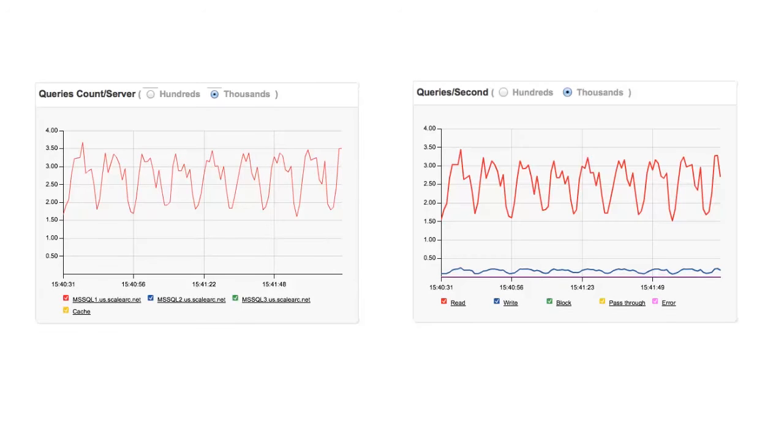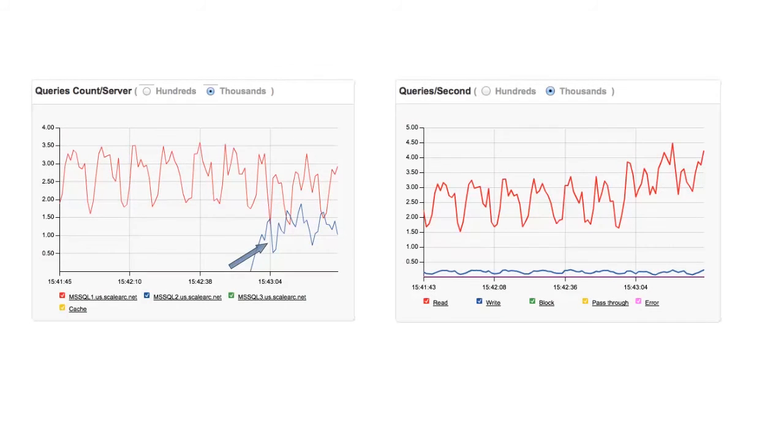Here we are showing total queries going to a single server, shown in the chart on the left side, and queries per second for writes and reads, shown in the chart on the right. We make scaling the database as easy as scaling the web tier. Once we add a second server, ScaleArc automatically shares the load between them.